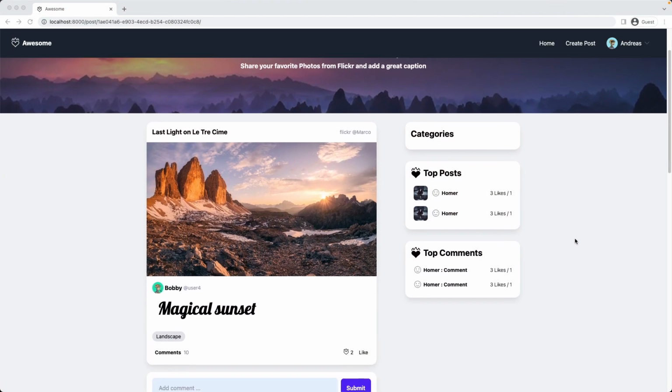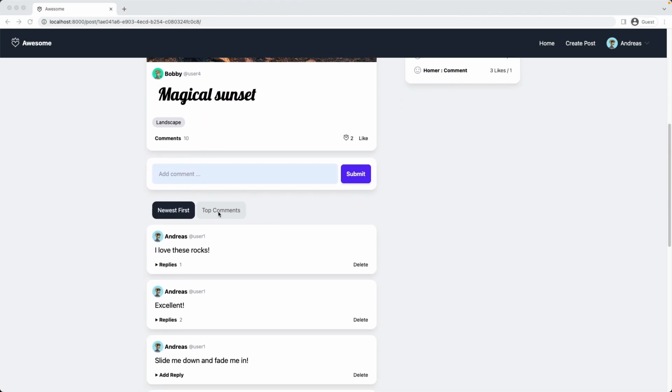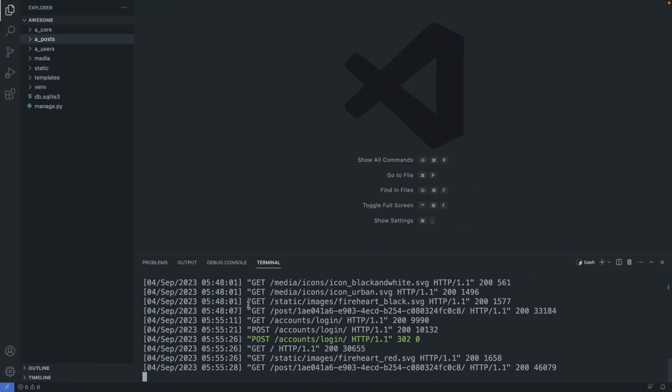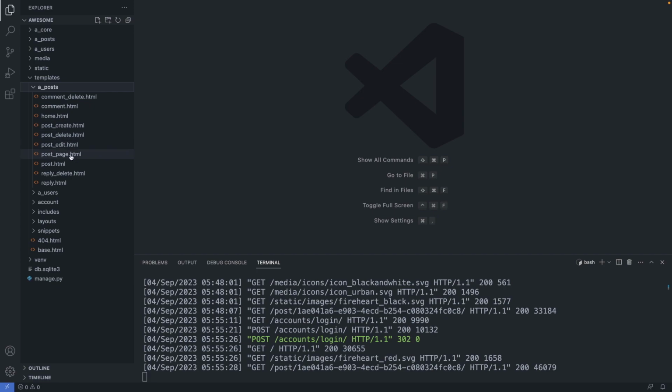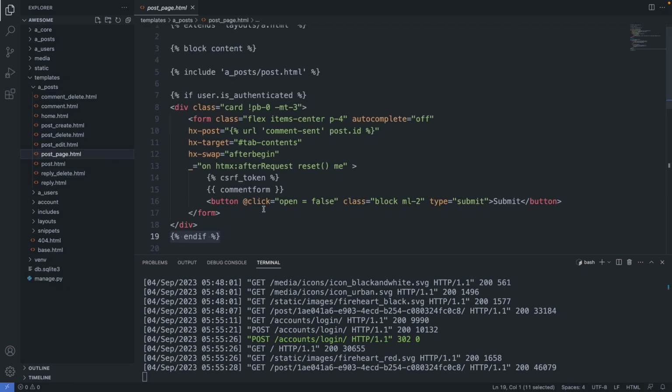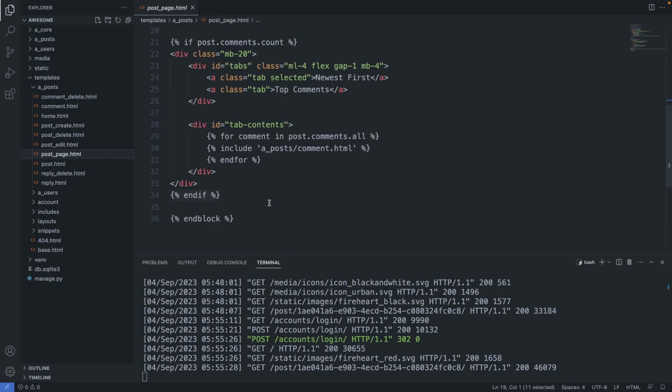So here we are on the post page, and here we can find the tabs. When I click on the top comments tab, I would like to see the top comments shown here without the page being refreshed. So again, we're using some Htmx here. Let's go to our post page template. So in templates, posts, and post page. So here we find the tabs. Tabs are here. So let's add some Htmx to this element.